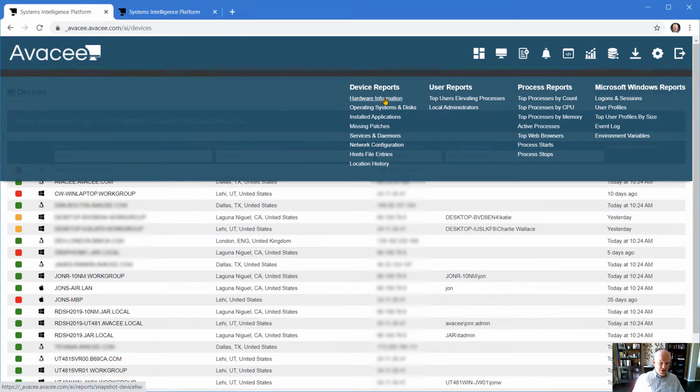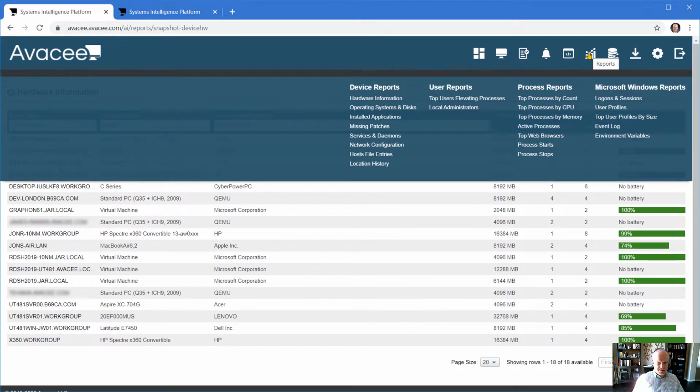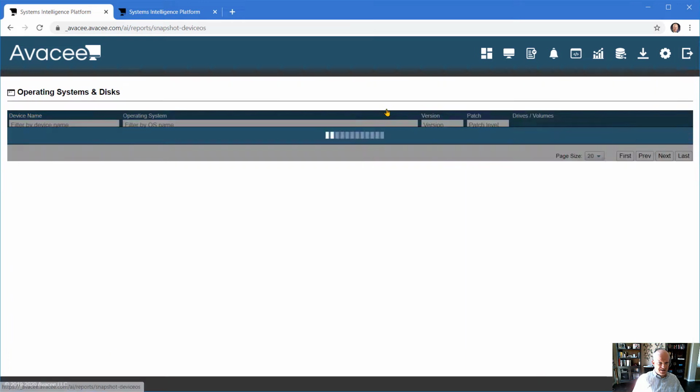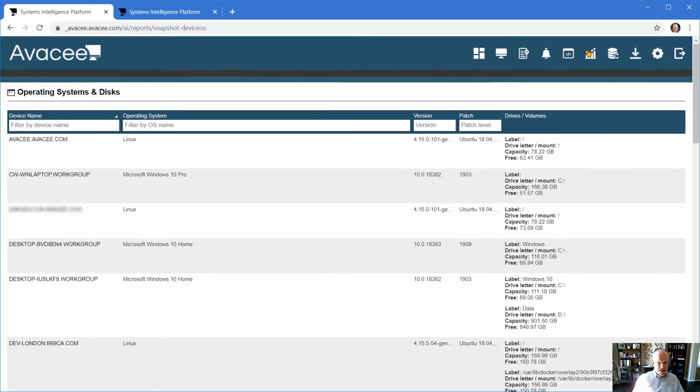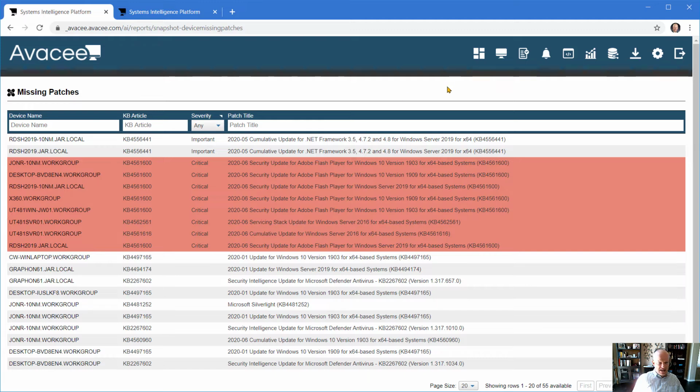So for example, you could pull a report on hardware information, what the manufacturers are, the memory and CPU specs of those devices. You could look at the operating systems and the disks on those devices. You could look at things like missing patches. Are you able to effectively keep your laptops secure and patched and up to date for remote workers? Are they able to do that themselves?